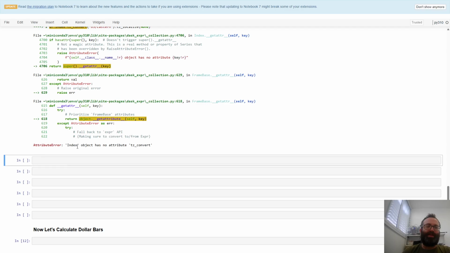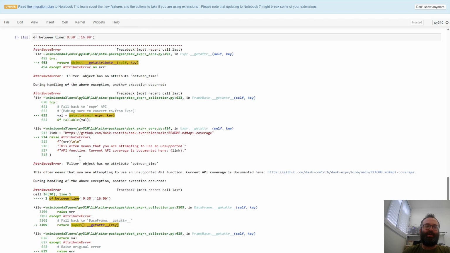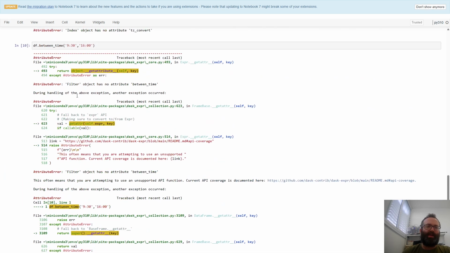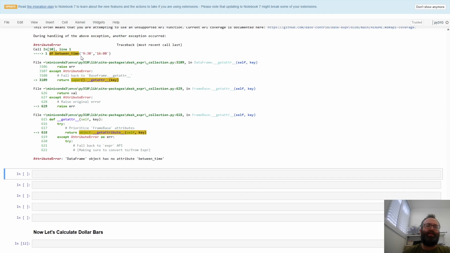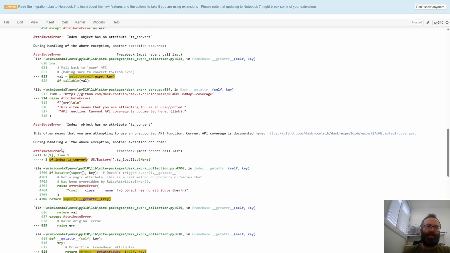And then another thing is I only want regular trading hours, so I would want to do something like between_time, 9:30 to 16. That also doesn't work, unfortunately, in Dask. And you also have to be careful because there's some half days, but let's ignore these things for now. Those things don't work in Dask.